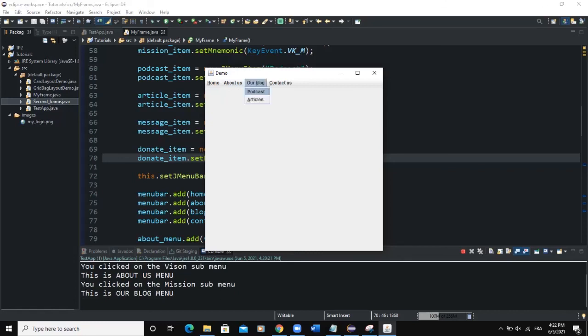All right. So when I select Alt B, it has opened our blog menu. And if I want to select the submenu in this menu, I will say P for podcast. If I say Alt B, if I want to select the articles submenu, I can tap A. And then you clicked on the articles submenu.